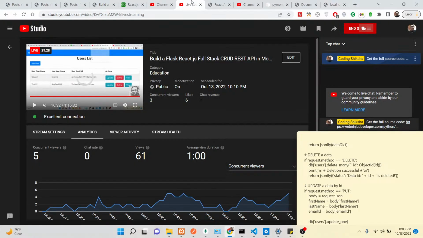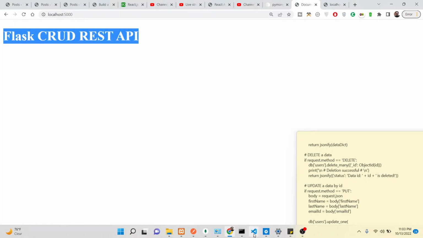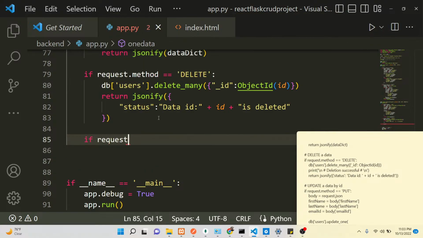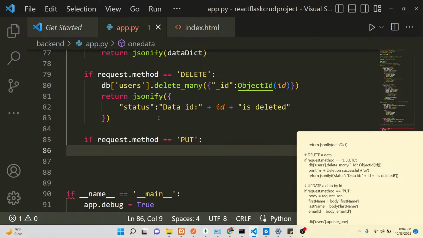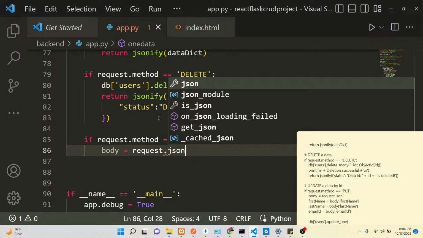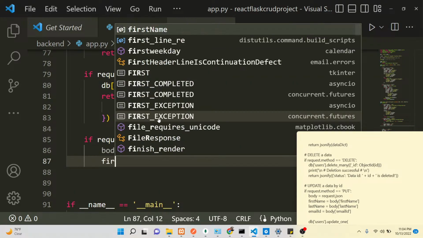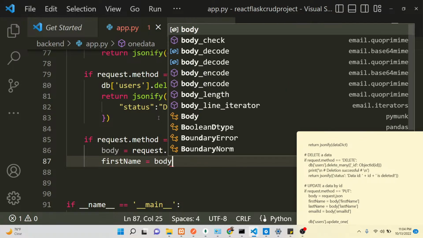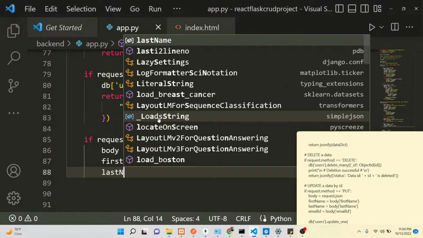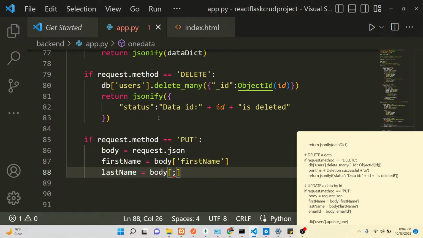And simply one operation is remaining, guys, which is for updation purposes. We can even update a specific record. So for updation it's very easy. We will first of all compare the method, request.method is equal to put. In that case we can get the request.json, and after this we can get the details: first name, body first name, and then we have the last name, which is body last name.